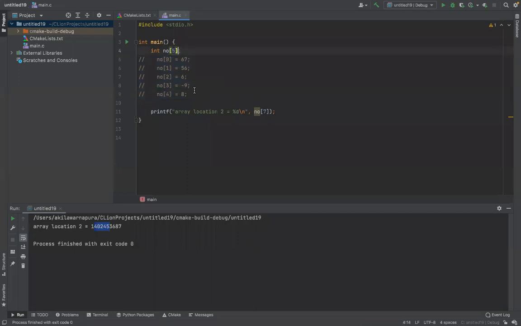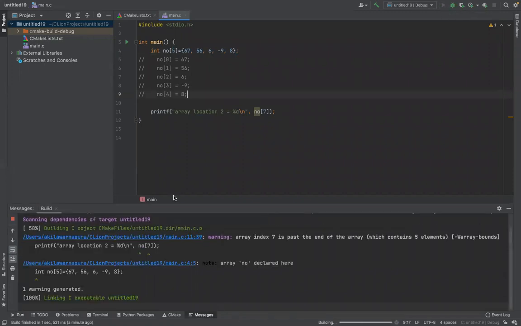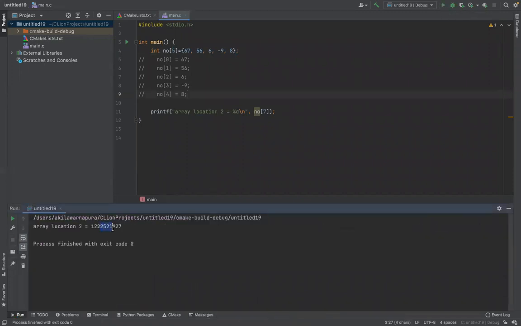There is another way of assigning rather than assigning this way. I comment this line. You can assign the values as int number 5 is equal to, within curly braces, 67, 56, 6, -9, 8. This is also possible. When you run this program, you will see a garbage value because I am accessing the 7th location.